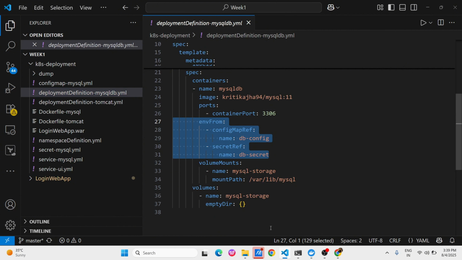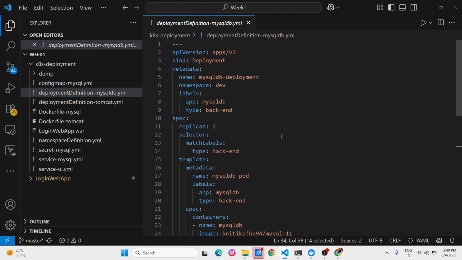Now comes the concept of the volume and volume mount. Inside the container, your data will be stored in this particular path. Since I have created a volume as an empty dir, once the pod is deleted, all the data will be lost. You can create a persistent volume as well, which I'm going to show in the next lectures. In that case, even if you delete this container, the data will not be lost and it will be recreated with the same data. But for now, it's just an empty dir, so the data will not be restored. So this is just a simple deployment file to deploy your MySQL container.